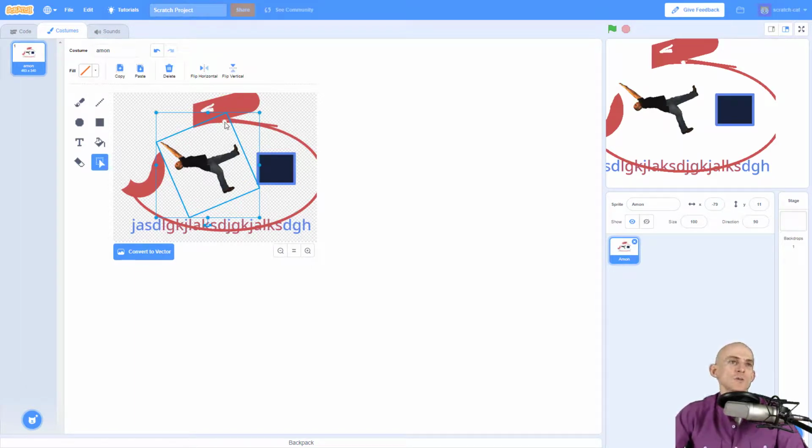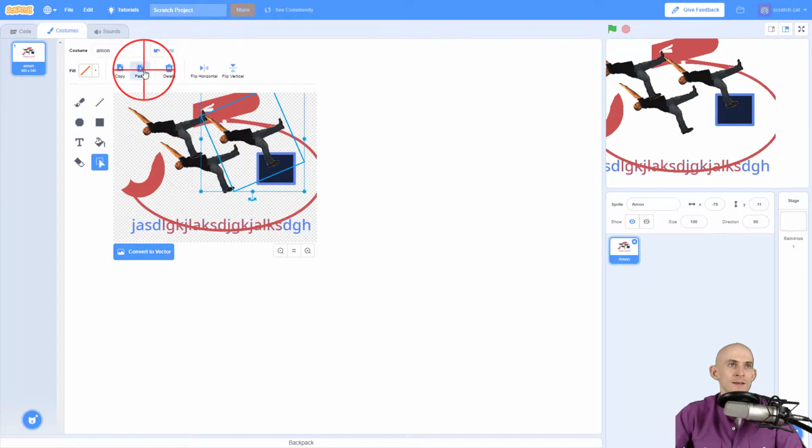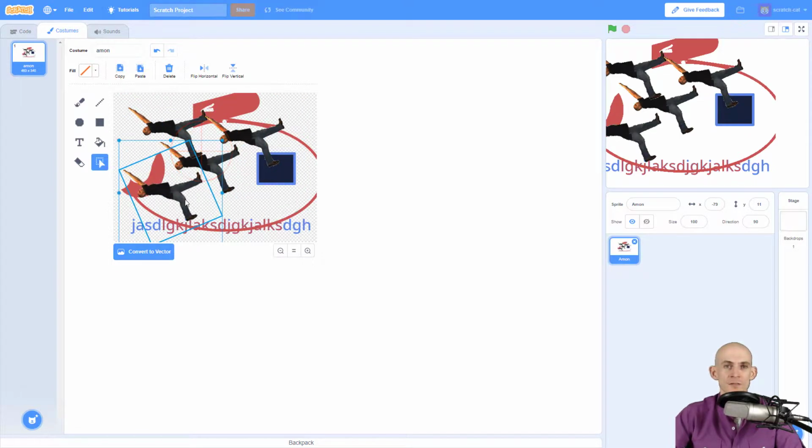Now, if you would like to, you could use the copy and paste tool. And so this allows you to make copies of things. So you could be like, okay, I want Eamon right here, and I want to have another one, and another one, and another one, because there's just not enough Eamons in this world. And you could add that into your costume.